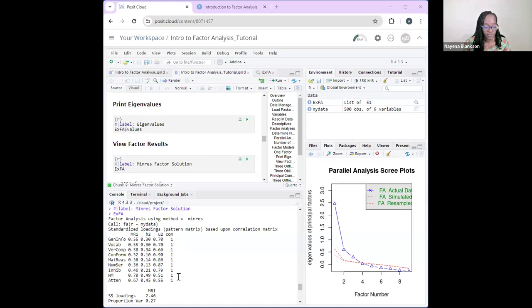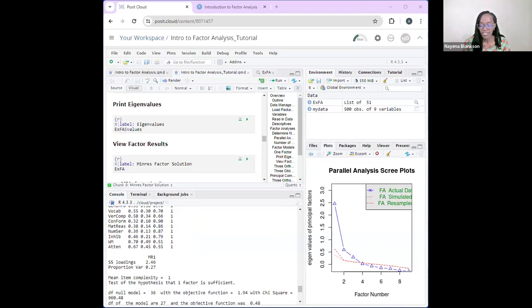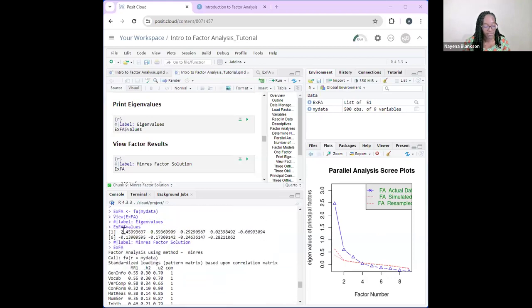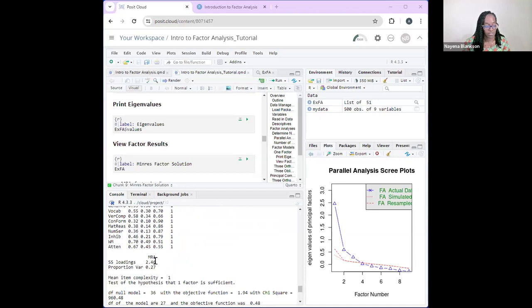But again, don't confuse this with how many factors are underlying these set of variables, because we only asked for one factor. It's saying these variables load on the one factor. Then you see SS loadings, which is the sum of squared loadings, which is equal to that eigenvalue that we got when we printed that eigenvalue. See that here, the 2.46. That's what the sum of squared loadings is.